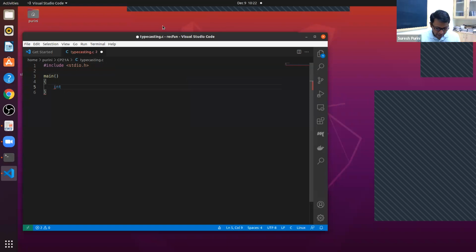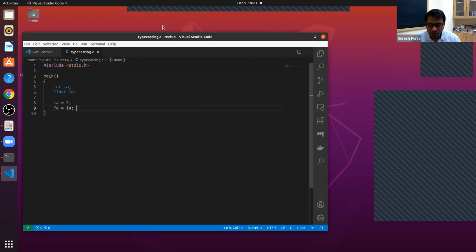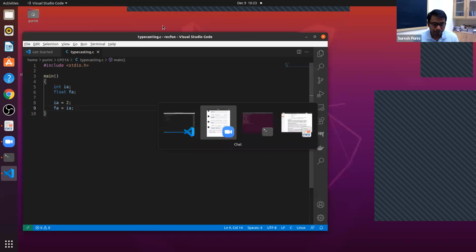So let's say int IA, IA stands for integer, float FA. So we declared two variables. Okay. So IA is equal to, let's say 2, and then FA is equal to IA. So when we do this assignment statement, let's compile this and see what happens.